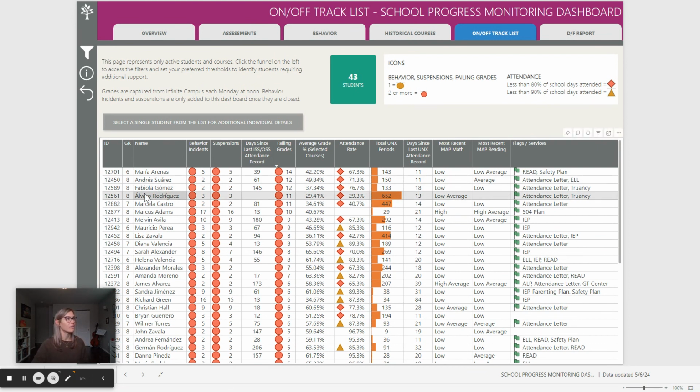You can also see that this one that I chose, Alvaro, has a really low attendance rate, lots of unexcused absences. The most recent unexcused absence was only 13 days ago, depending on when this data was refreshed. For this pretend data, it's a little bit older, so that 13 days might look a little bit different for this student today. I also see that he doesn't have a MAP reading score, but his MAP math was low average. He's got an attendance letter. He's considered truant. So this is a student that's definitely going to need a lot of support.